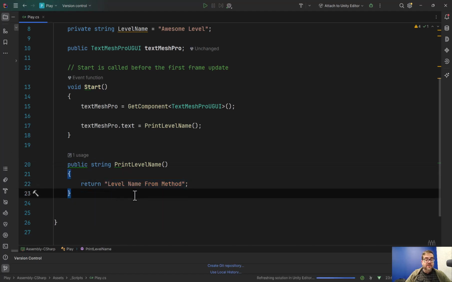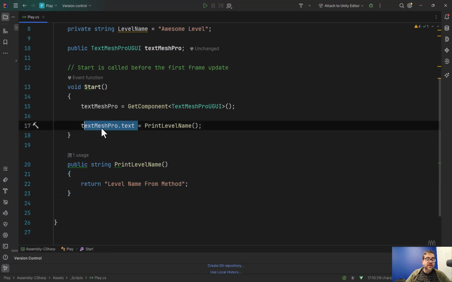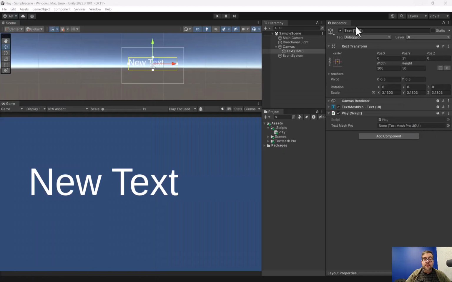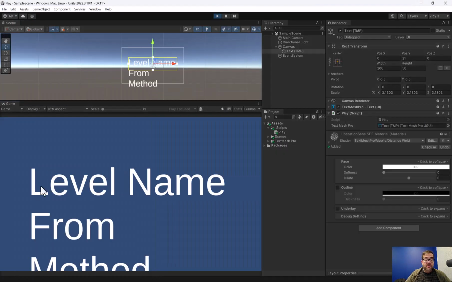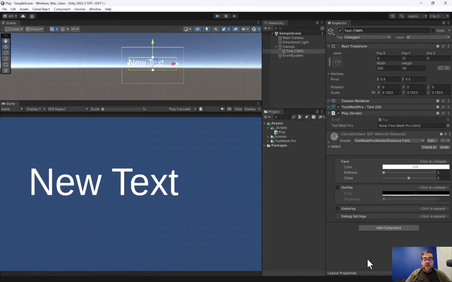So I'm going to save this. And let's see if level name from method now prints to the screen, because we're making the information that's inside of here equal to this method name. So I'm going to go ahead and press play. And you can see level name from method.